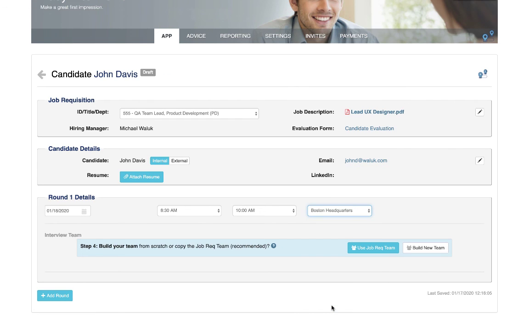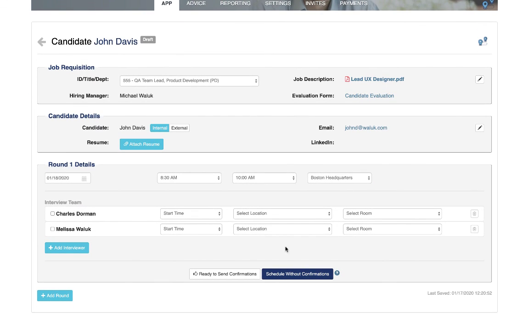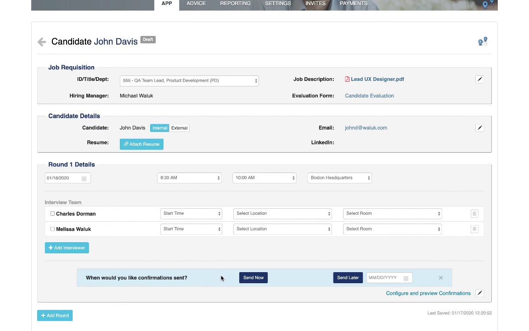And this time you can notice that when you build your team, you have the option of using the Job Rec team, which you should use because that's part of structured interviewing. So instead of building my new team, I am going to use the Job Rec team. And that populates the same interviewers as before. And I'm ready to send confirmations, and I press send, and I'm done. It's faster than before.